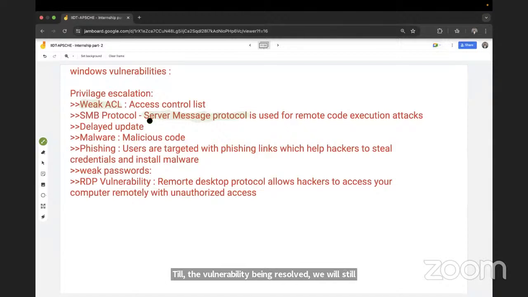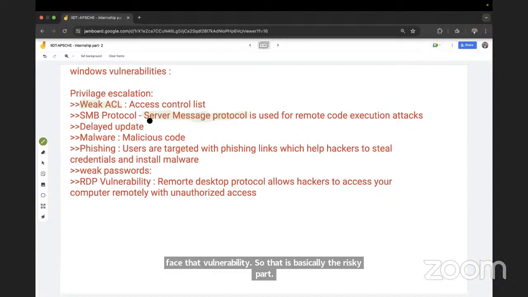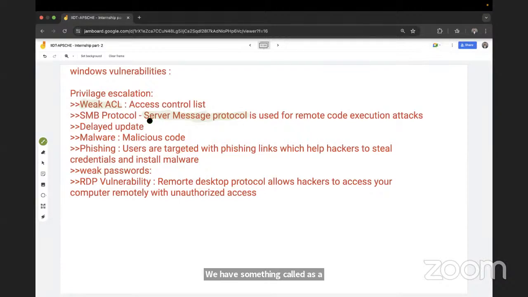Now we have something called malware. I guess everyone knows what malware exactly is. It is basically malicious code which can be executed on its own. Once you download malware, the code is executed and the attacker is going to get a remote access connection to your computer over the internet.